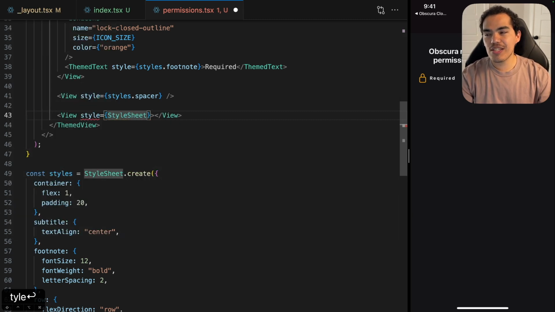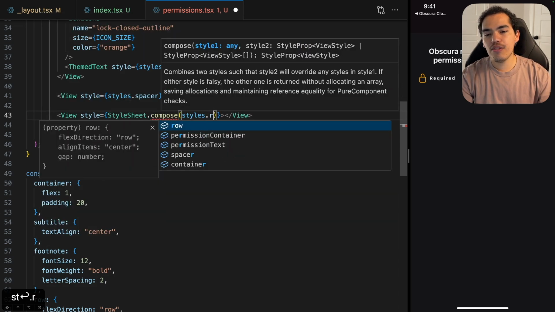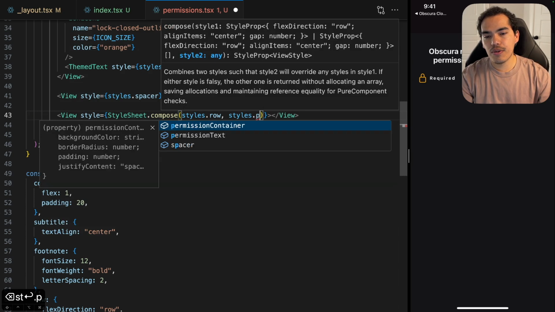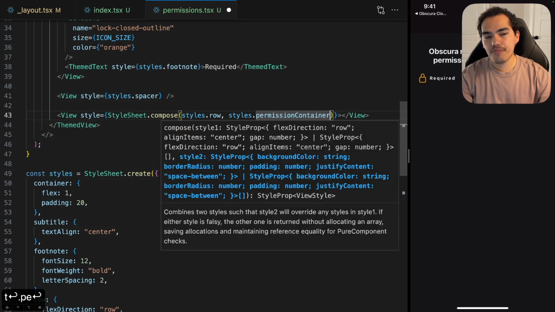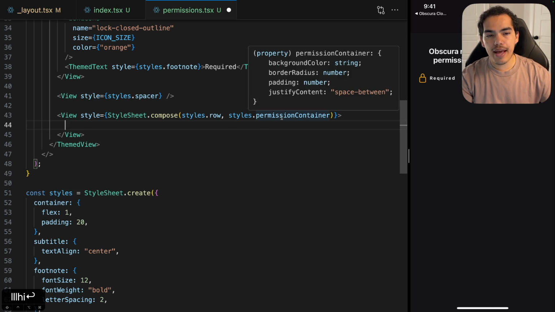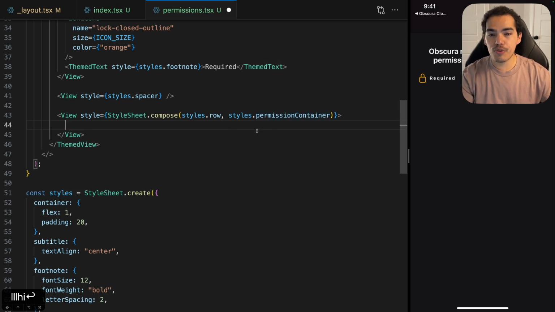So let's use the StyleSheet.compose function to use the styles row as well as the styles.permissionsContainer. Basically what I'm doing here is combining two styles for this view because I want the items from left to right, but I also want to apply the permissions container, which has a background color, border radius, padding, and justify content space between.